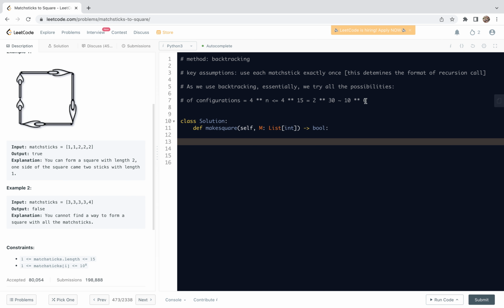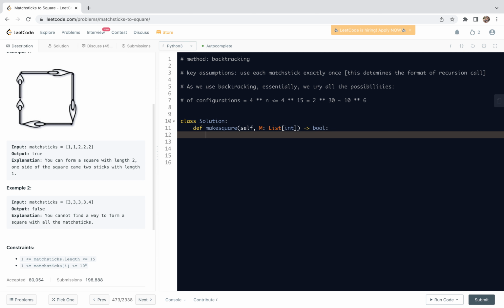Due to this number, we need to use some memoization in the solution, and also some pruning might be helpful. We will use both. So with that said, let's look at the code.